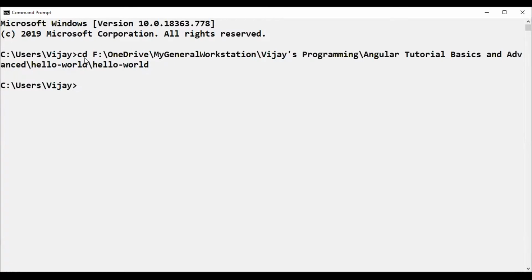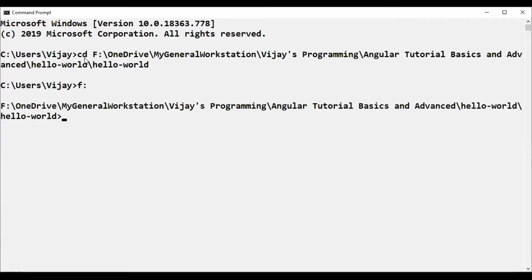What we need to do is, in which drive you have created your projects folder, you need to give that drive name along with colon. In my case, that is F drive. I'm giving F. Following, I'm giving colon. Press enter. Now we are in the projects root folder. From this very location, we need to trigger the command to run our Angular app.